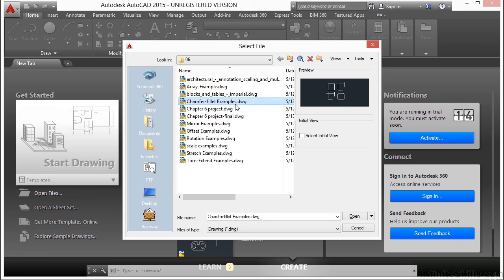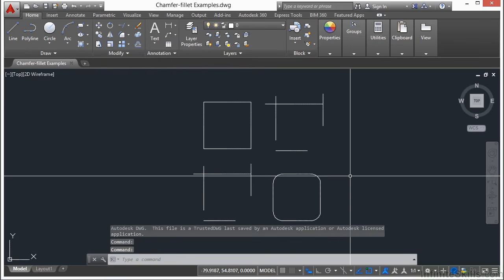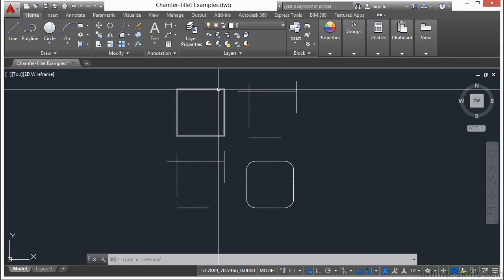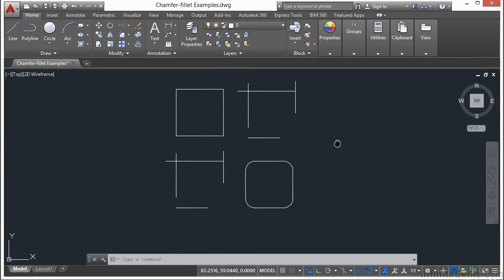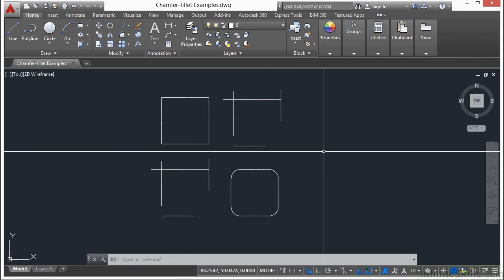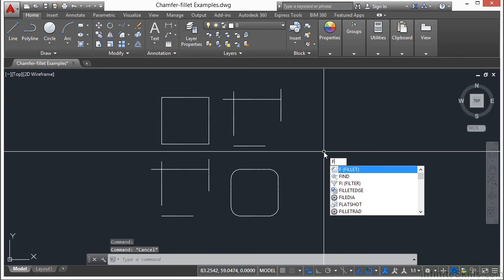Open up the chamfer fillet examples drawing file. Here I have a series of different lines, one that's a square with rounded corners, and a couple of different lines that need to be trimmed, extended, etc. So to start the fillet command, just type in the word fillet. Or you can press in the letter F.